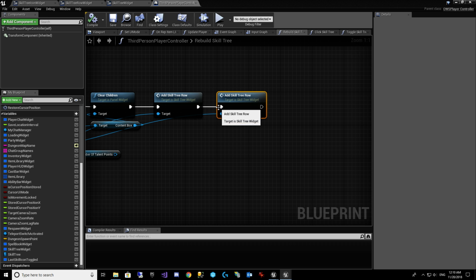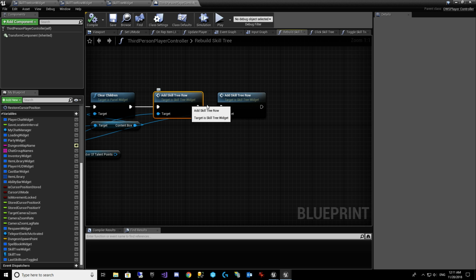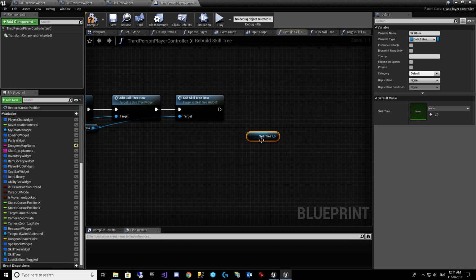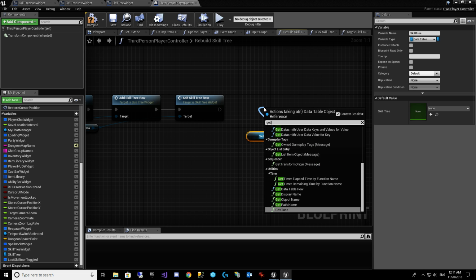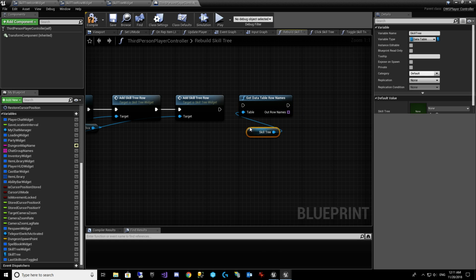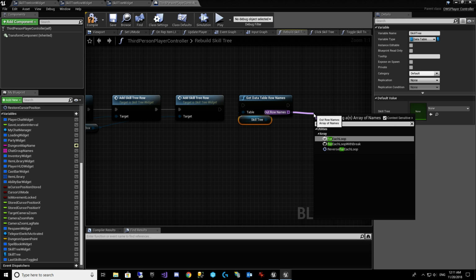So normally what we'd want to do here is we want to loop the number of times that there are rows, but I did not write a function to get the max number of rows from the data table. So we're hard coding it to 2. This is not good. We'll come fix this later. The icons, though, are going to be dynamic. So we're going to take our skill tree, and we're going to do get data table row names. And we're going to create a for each loop.